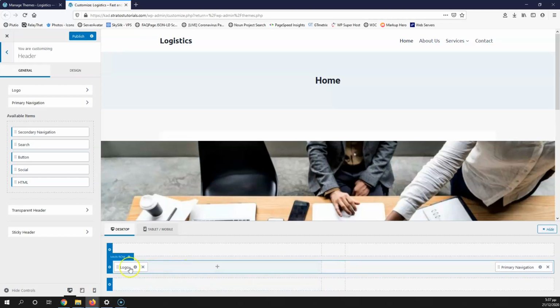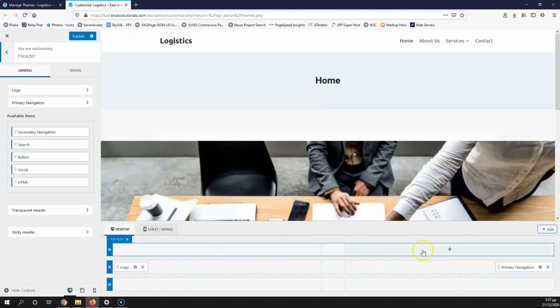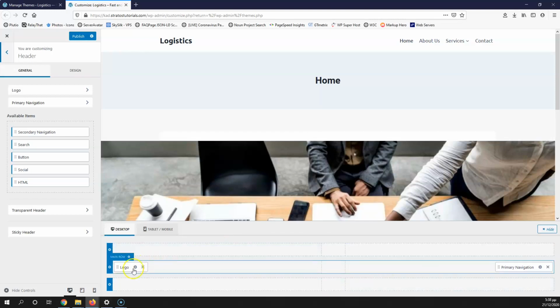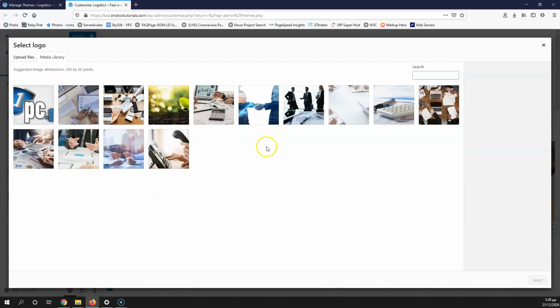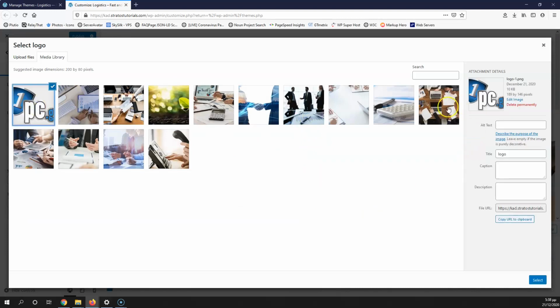In most cases, you will find that the logo is on the left and the navigation is on the right. After that, you may need something to put up here, like social icons or a contact number. So let's go first for the logo. I'm going to click here on the gear icon, and this will open up. As you can see, it says Site Identity, and here it says Logo. So I'm going to select the logo, and I'm going to select this one.